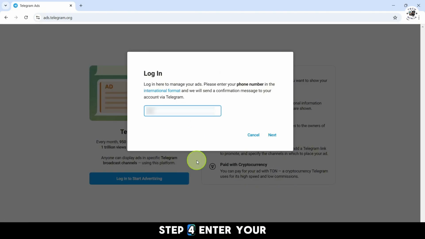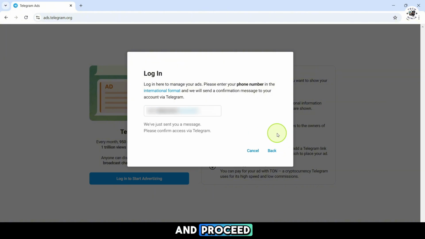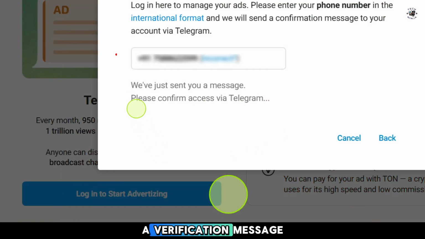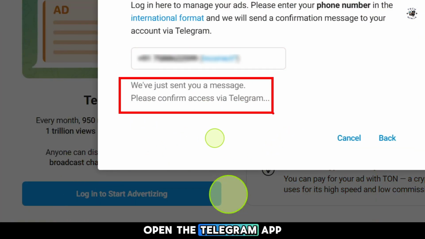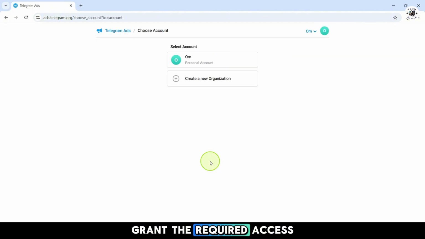Step 4. Enter your mobile number, including the international format, and proceed. Step 5. Telegram will send you a verification message. Open the Telegram app on your phone, grant the required access, and verify your account.